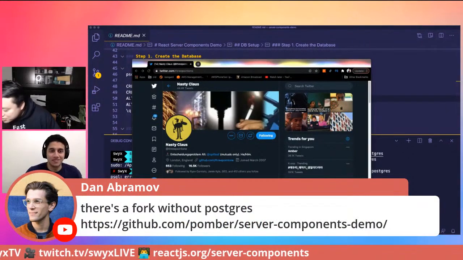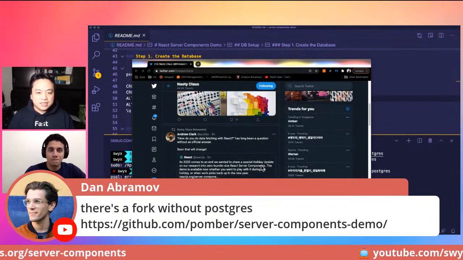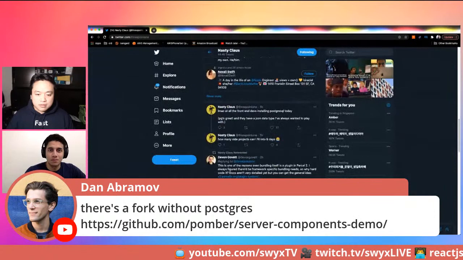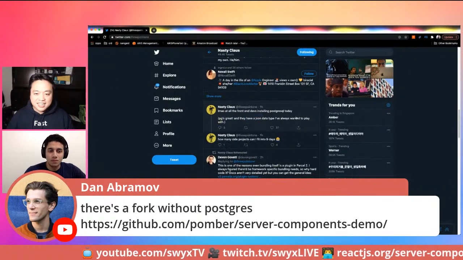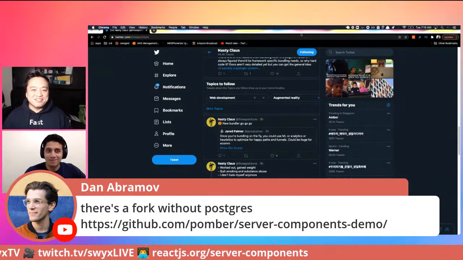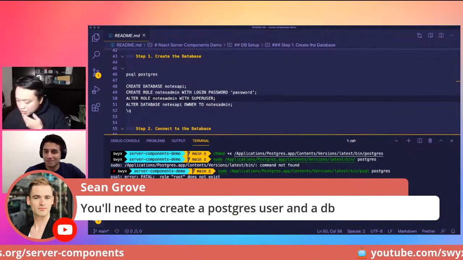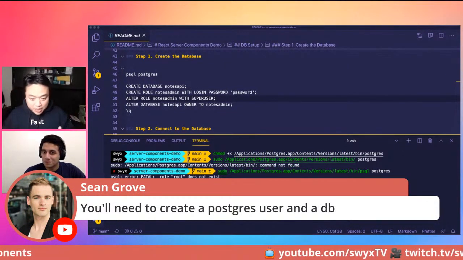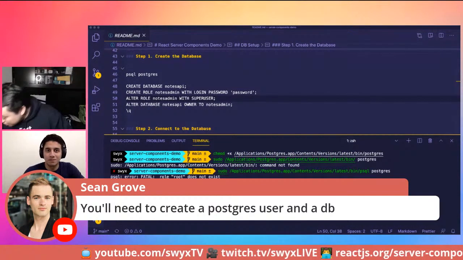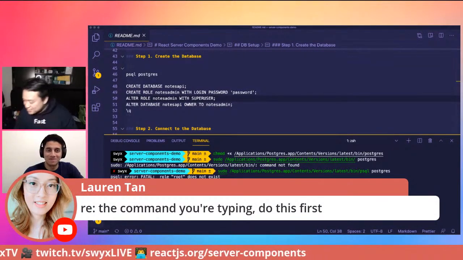There's a fork without Postgres. Okay, of course, Pomber's on it. Let's see. What are we supposed to do? All right. Fine. Okay. So, Sean, okay. Let's try. Let's take like 10 minutes to see if we can do this. Maybe Sean, if you want to join, I'll DM you with stuff. Okay, Lauren is providing some help. Oh, this is good. This is great.